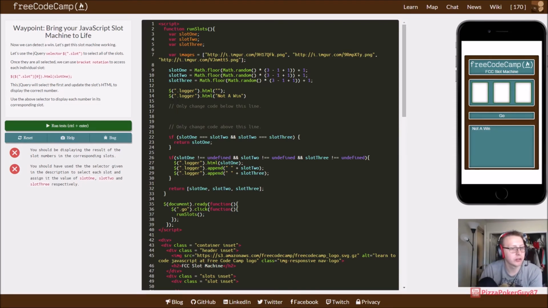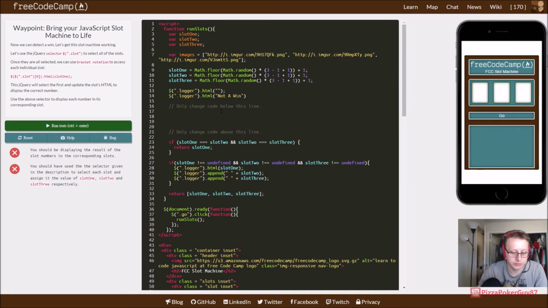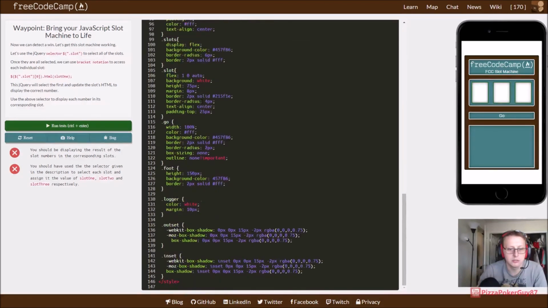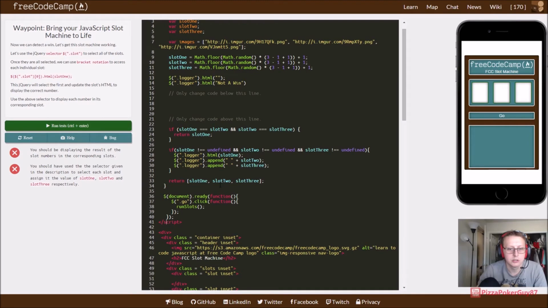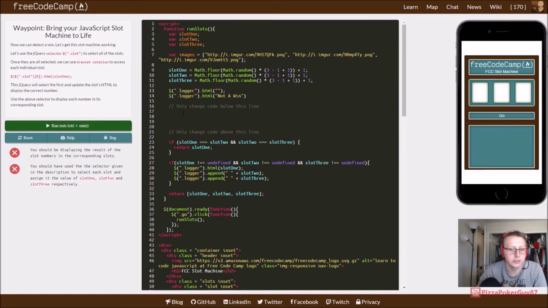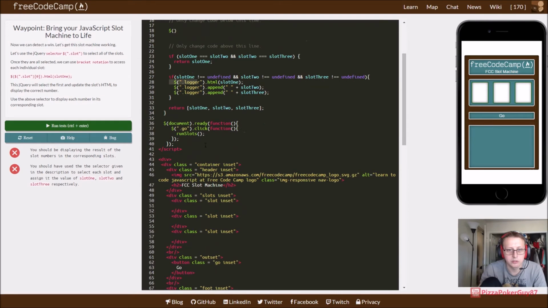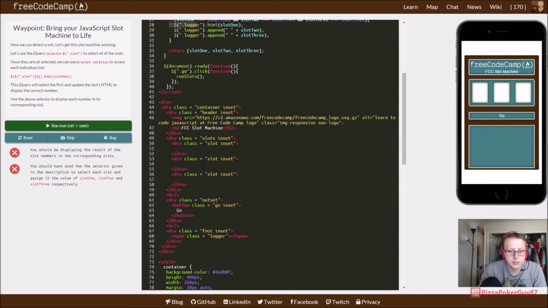You should be displaying the result of the slot numbers in the corresponding slots. Cool, so we're writing our code here. Are we using jQuery? Okay, cool. We're going to use jQuery, and this is already wrapped in a script, so we should be okay, I believe. Where's our document already? In this case, this is using an onClick function, so that when onClick it does run slots. In our case, we want to select, so let's find our elements. We have slot 1, slot 2, slot 3.